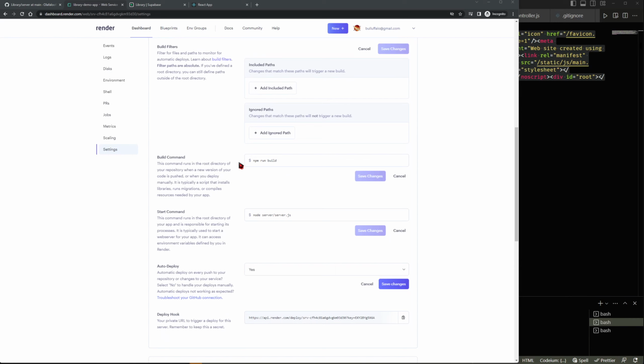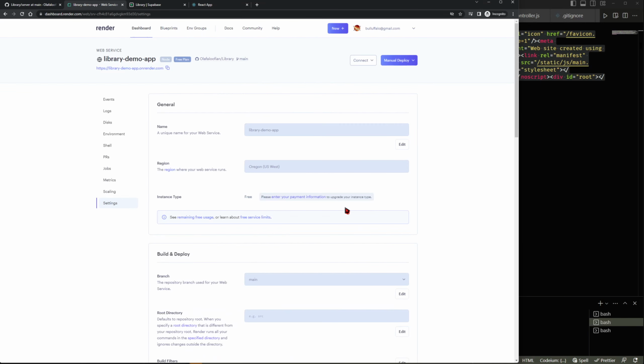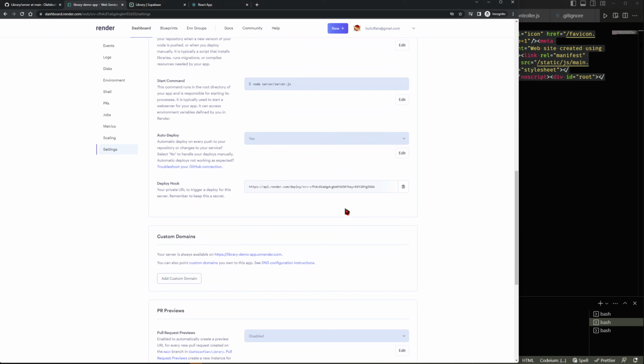Our build command should be npm install and npm run build. And our start command should be node server/server.js. We should also turn auto deploy to no. Otherwise, this will soak up a lot of our free tier resources as we push changes to our repo.